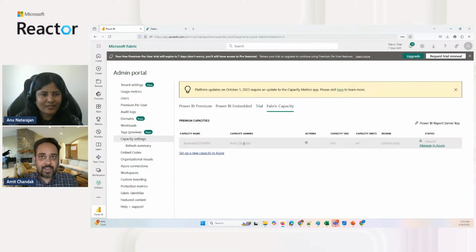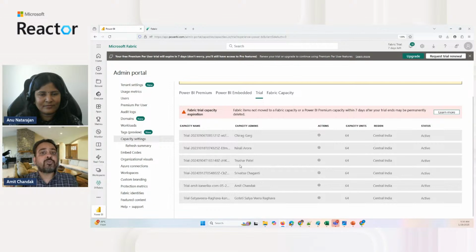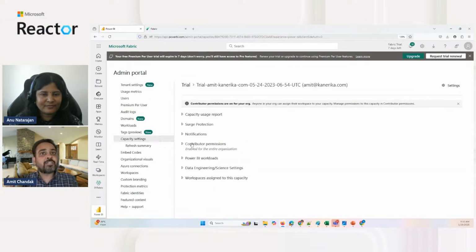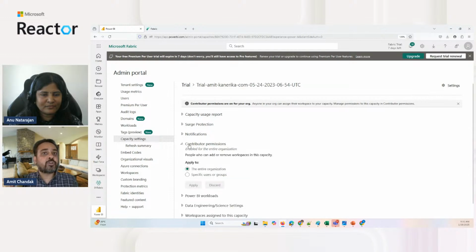If you have not, right. I have one purchased fabric capacity, but I've shut it down. Then I have a trial capacity, and because I'm admin, I'm able to see all the trial capacities. And one important setting for the trial capacities is contributor permission. If you allow it for the organization, other people can also use the same trial capacity. They will be able to see it while creating the workspace.